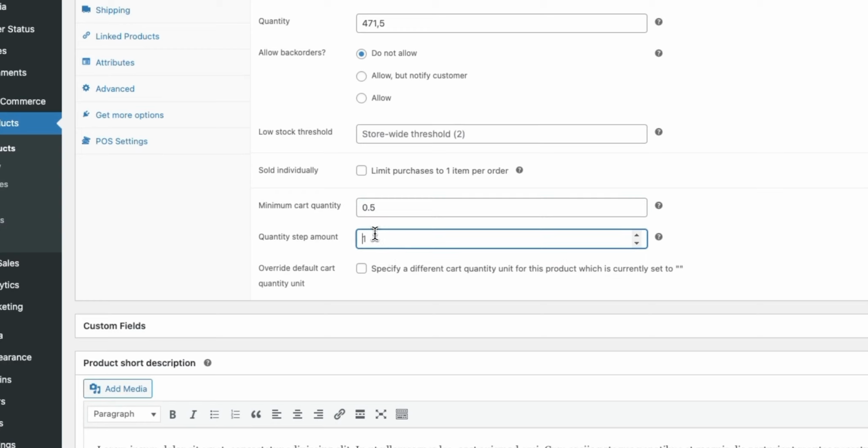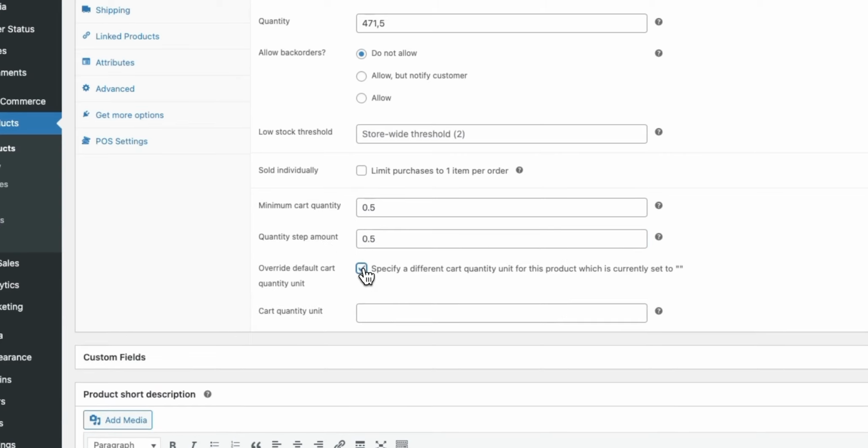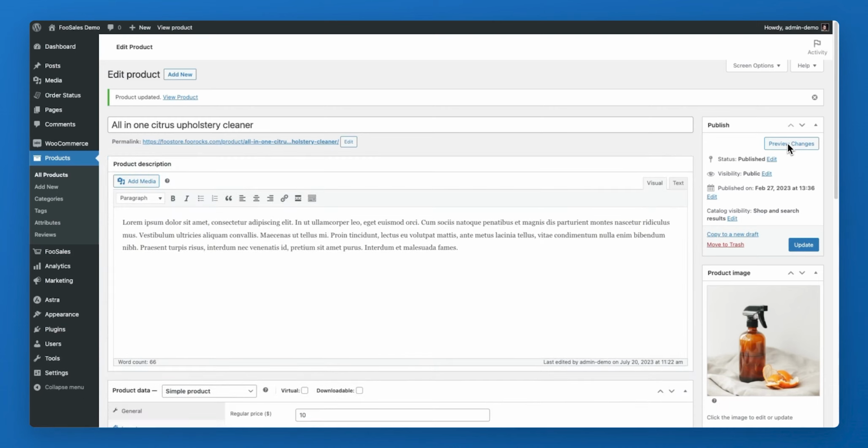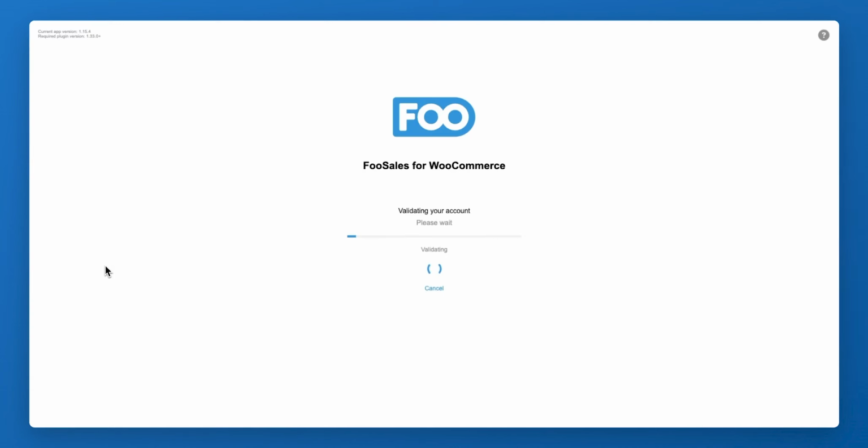Next, you can set the default step value. This is the interval that the stock will increase when increasing the stock amount. You can then also specify a custom cart quantity unit such as feet, pounds, or inches. In this example, the product is a liquid upholstery cleaner that is sold in liters in increments of 500 milliliters. Once you have saved the product settings, these options will be visible on the front end of your website and within the FooSales Point of Sale apps.